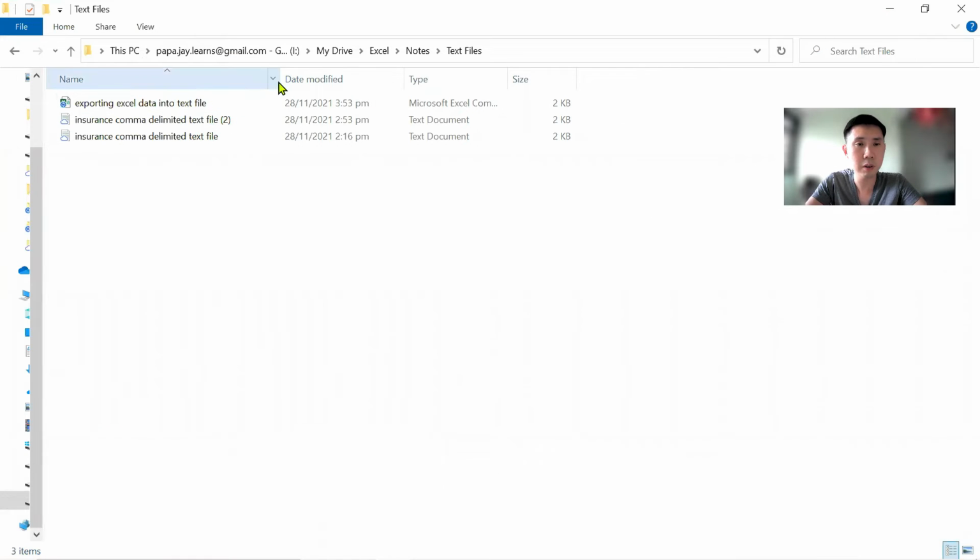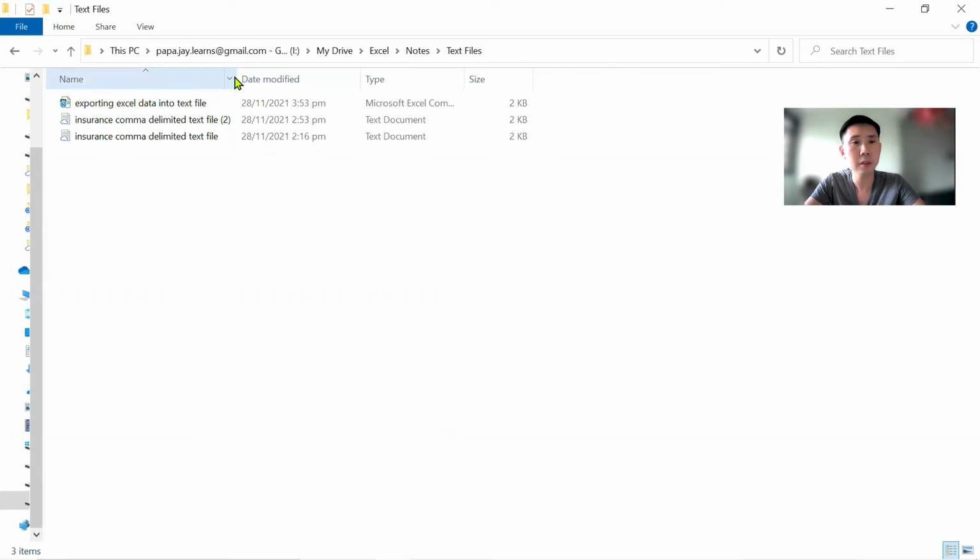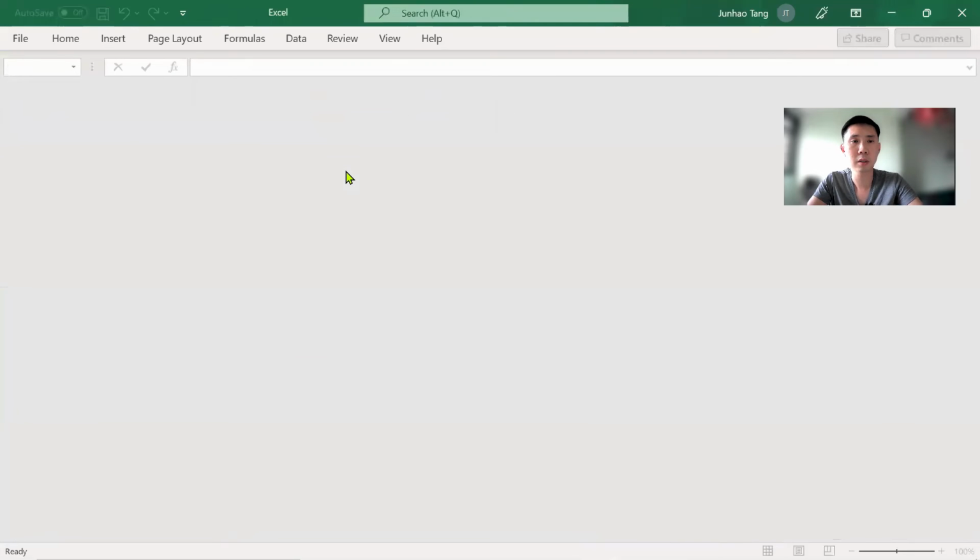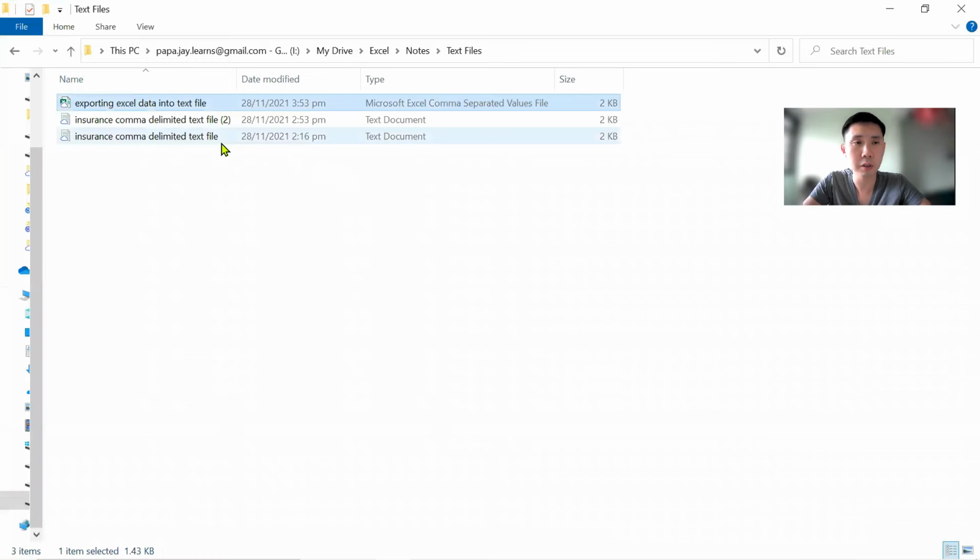Now the file over here is a Microsoft Excel comma separated values file. We want this to be a text document. How do we do this? First, let's close our file. It's very easy.